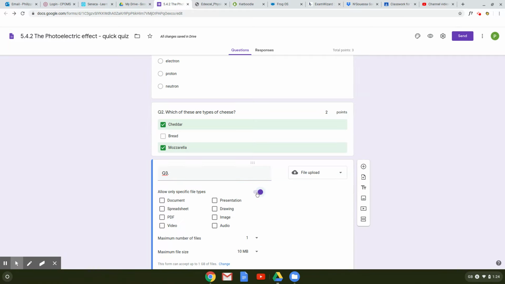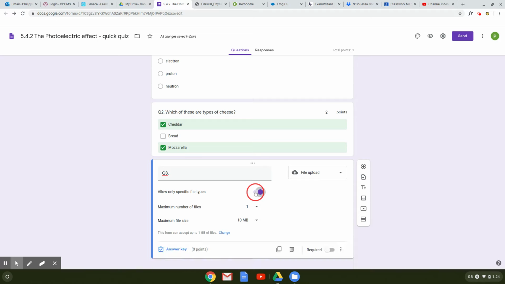This is something you might want to say. I haven't clicked that because I just want to make it as easy as possible to submit what they've got, but you could also say I only want PDFs. Maximum number of files: if they're likely to go into 2 pages, you might want to give them more than one file, or if it's a small calculation, 1 file, 1 page.